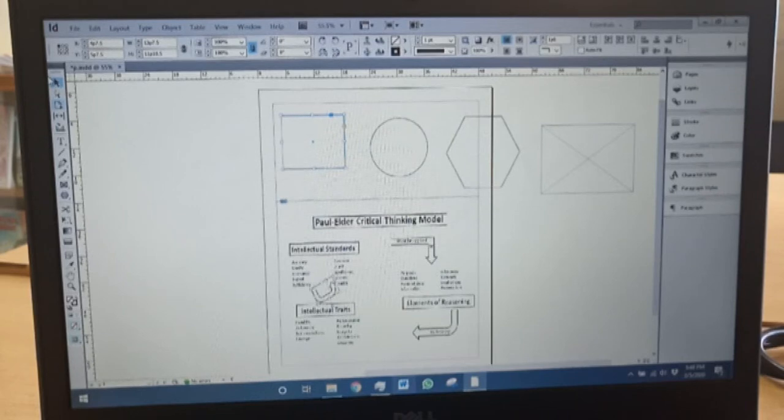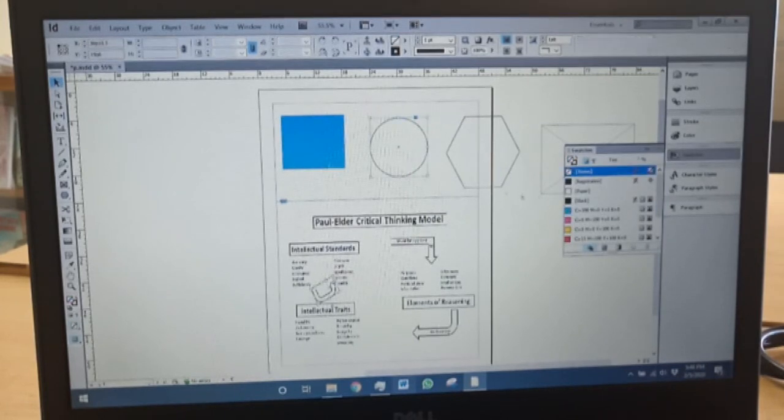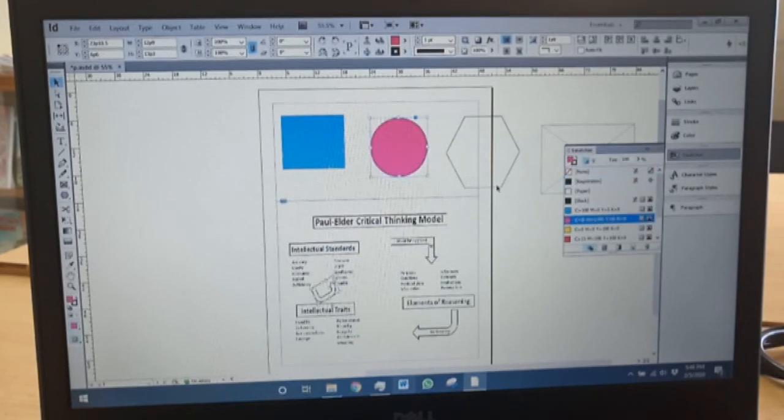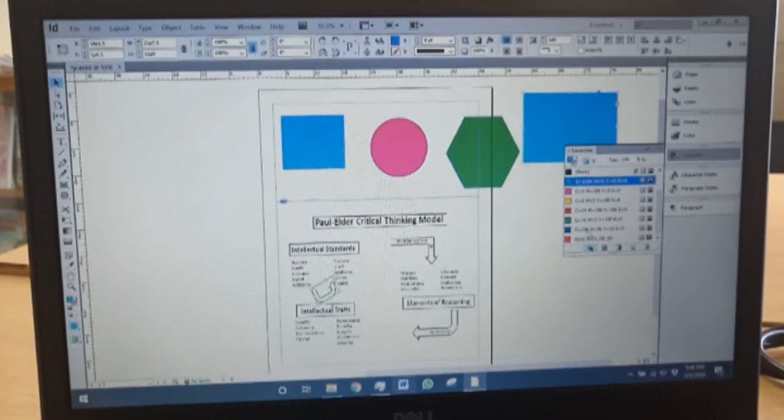Now these tools, you can add color. If you want colored shapes, you can add color to them. Any color that you want from the swatches panel, you can add color and add beauty to your designs or whatever it is that you're working on.